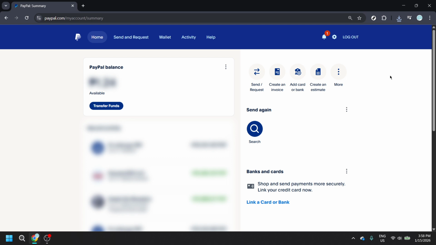Sign in to the account you want to close and make sure you're on the correct profile. Before moving forward, it's smart to take care of a few housekeeping items. Download any statements or transaction history you might need for your records, withdraw or transfer out any remaining balance, and cancel any active subscriptions or automatic payments linked to this account. If there are open disputes, limitations, or unresolved issues, PayPal may require those to be addressed before closure.